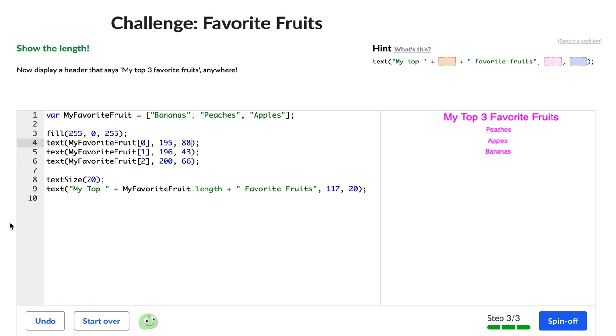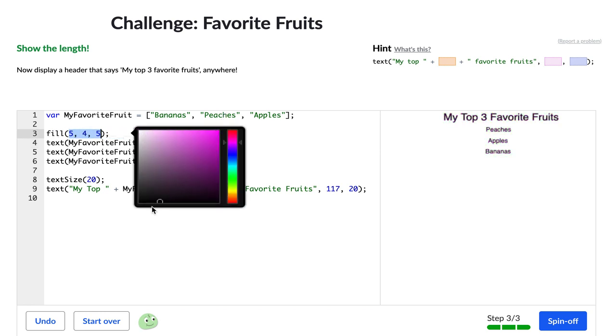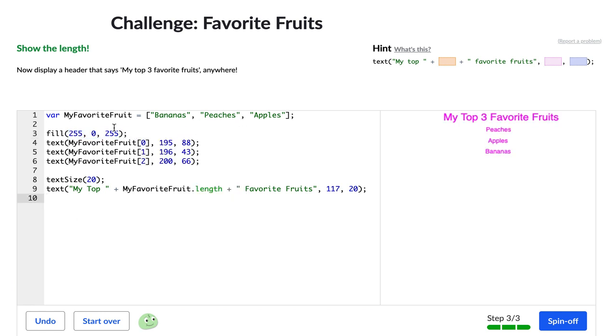Now let me just tell you the code to make this. My favorite fruit, bananas, peaches, and apples, which are here. And the fill, which makes the fill color, if we change it, then all of it would change. It's like an animation, which we would use for the next code. And over here, text my favorite fruit 0, which means the first. It always starts at 0. Then 1, which is peaches here. And 2, which is apples.